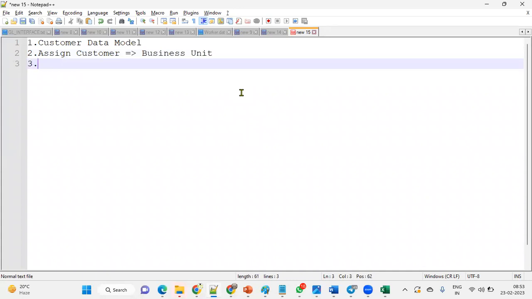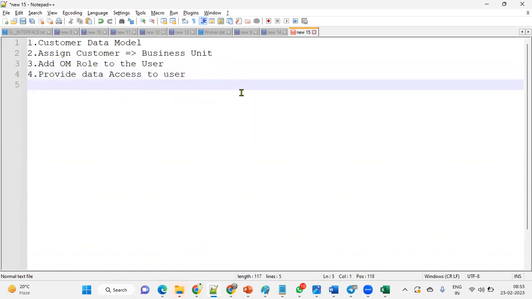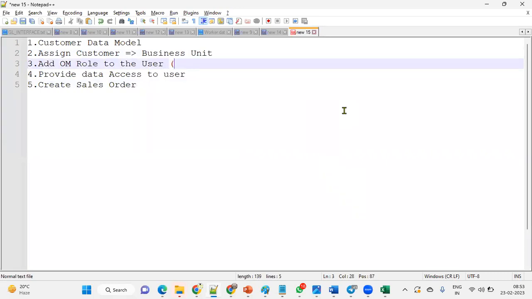Then third is to add the order management role to the user, and then provide data access to the user so that the user can go ahead with the create sales order page. If you want to go ahead with the user, make sure you hire an employee. If you already have an employee, no problem. Then add the role to the user.